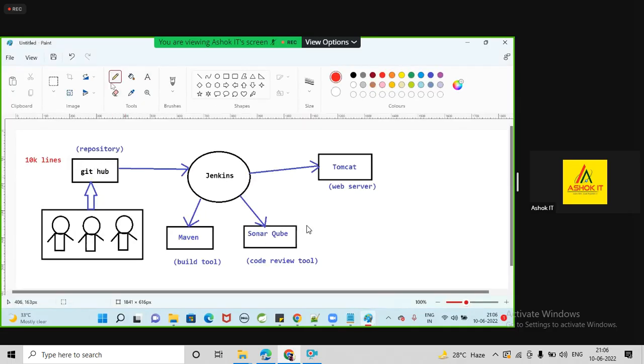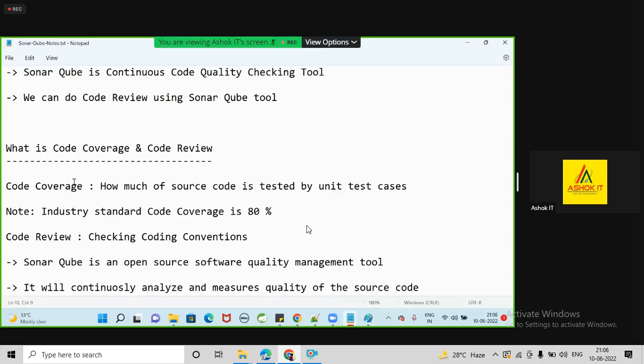Whenever developers complete a project, they should maintain 80% code coverage. That means if they write 100 lines, a minimum of 80 lines should be tested in unit testing. Otherwise, it is not going to be accepted. So, code coverage. Do you understand what code coverage is?